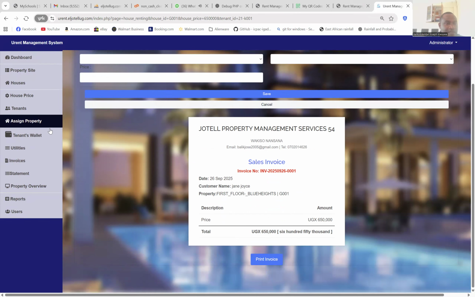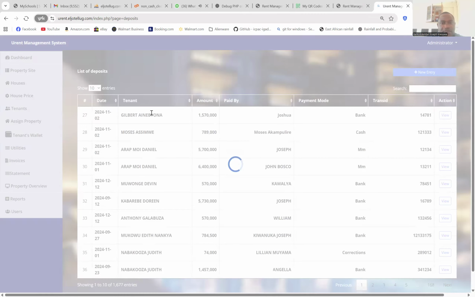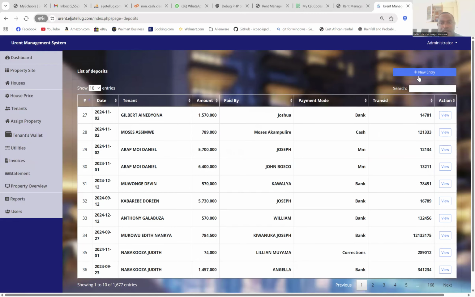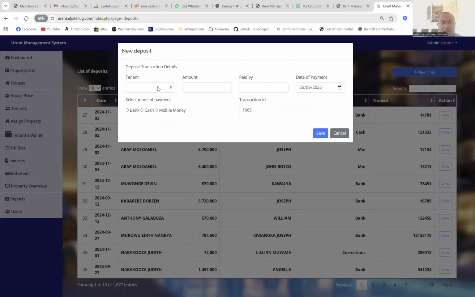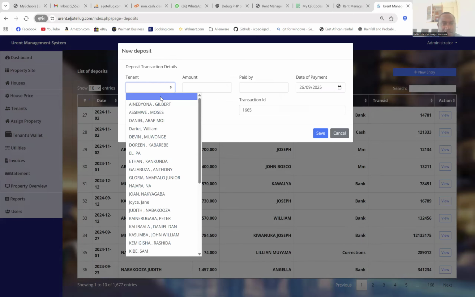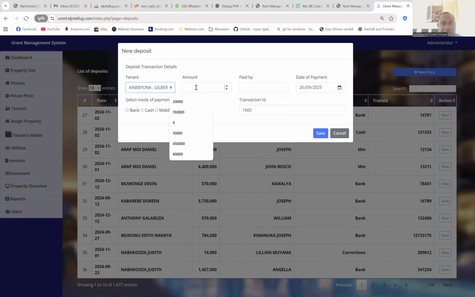So after assigning this, once the tenant pays, then you're going to come to Urent and you add their amount, assuming that this tenant is paying an amount, for example, 1.5. So you're going to put the narration to this transaction.